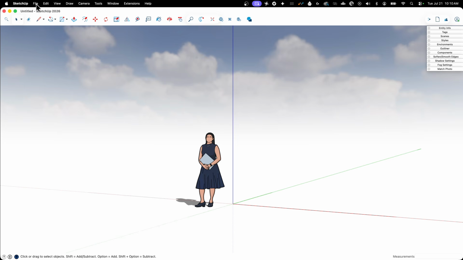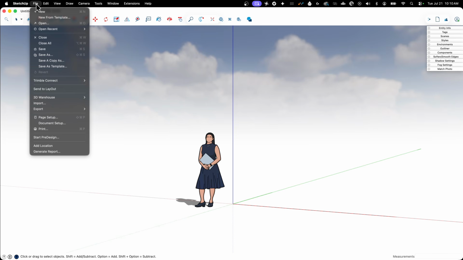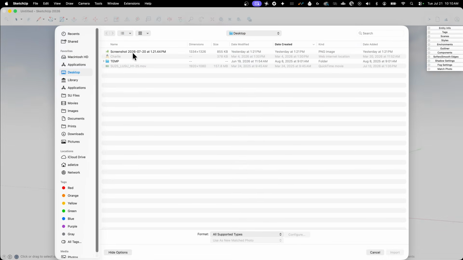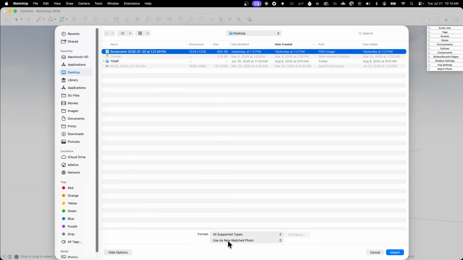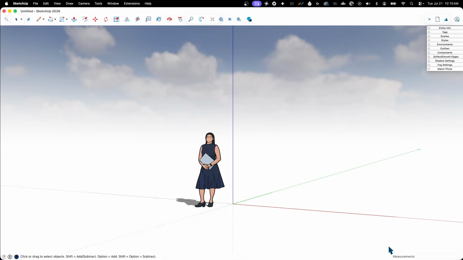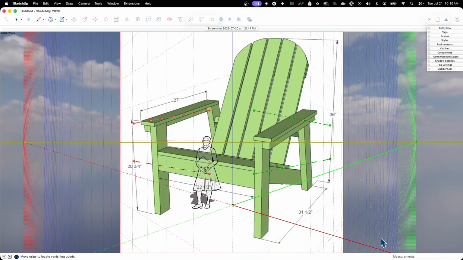This can be done with a photo. This one in particular happens to be, I believe, a SketchUp model in 3D. So I'm going to come here to import, and I'm going to grab that image. I'm going to make sure use as new matched photo is turned on, and I'm going to import it. So this is the image we're working with.